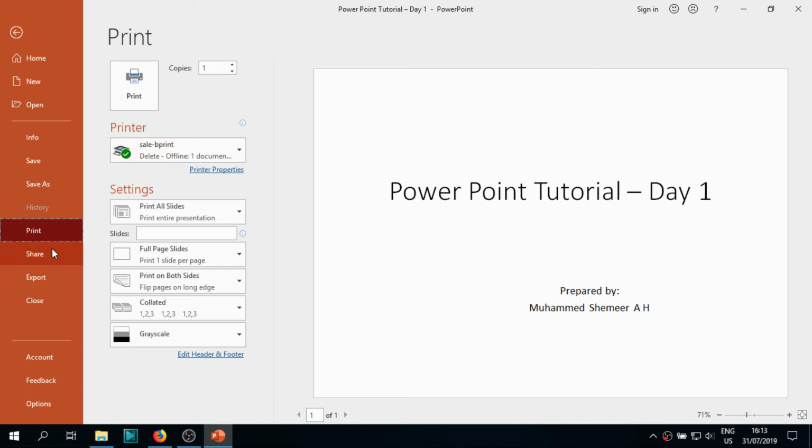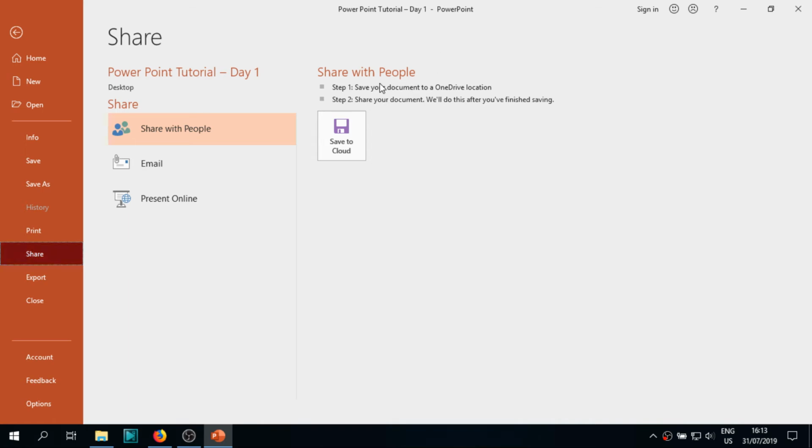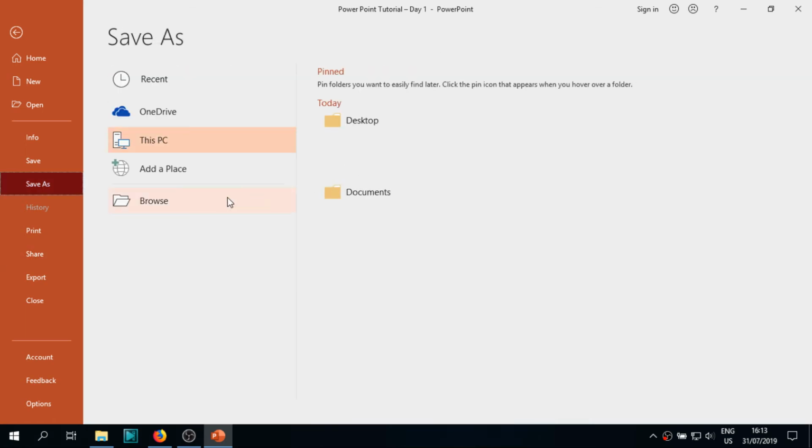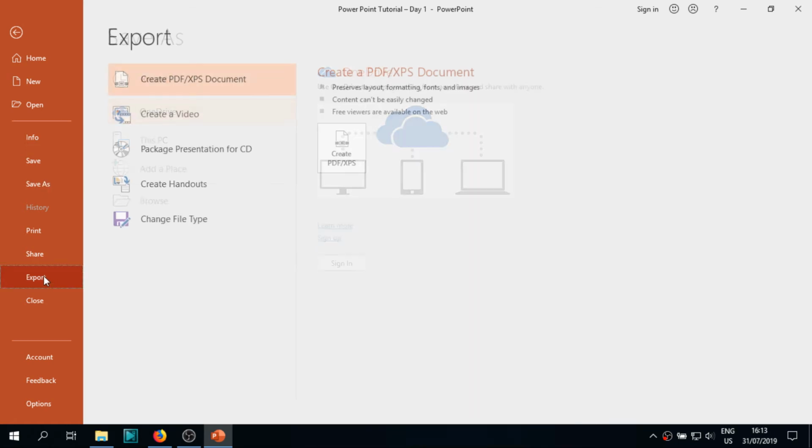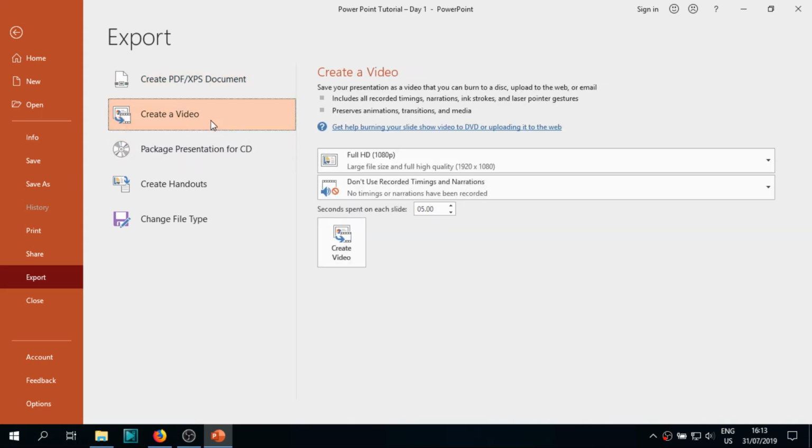In print option, you can print it out. If you have a printer configured in your home or office, you can print out the slides. And if you want to save it to the cloud, you can go with the OneDrive, and you just need to sign in with the OneDrive account, most probably an Outlook account.